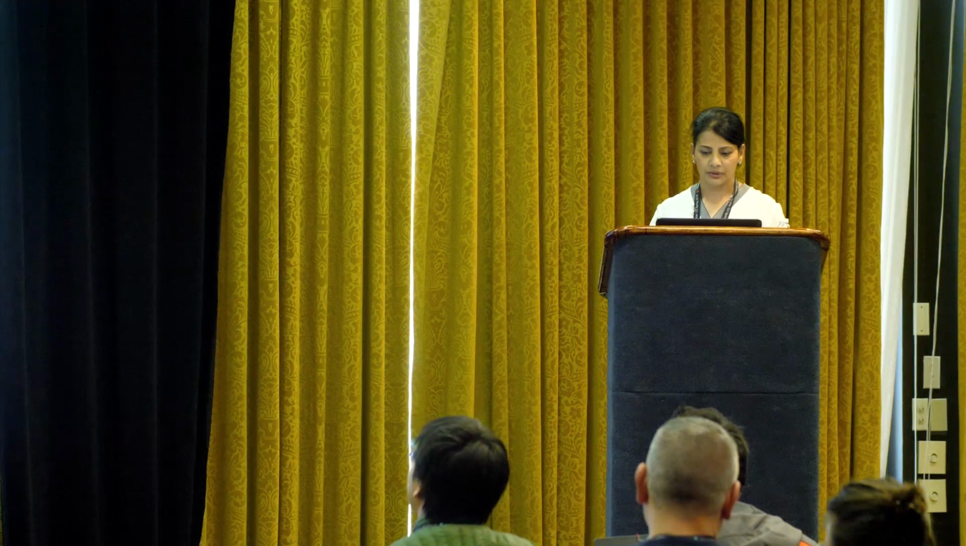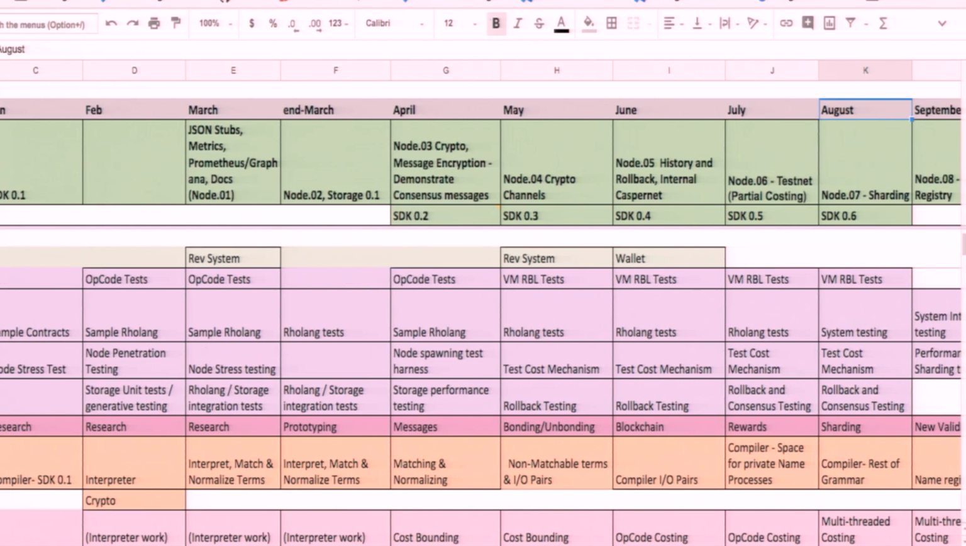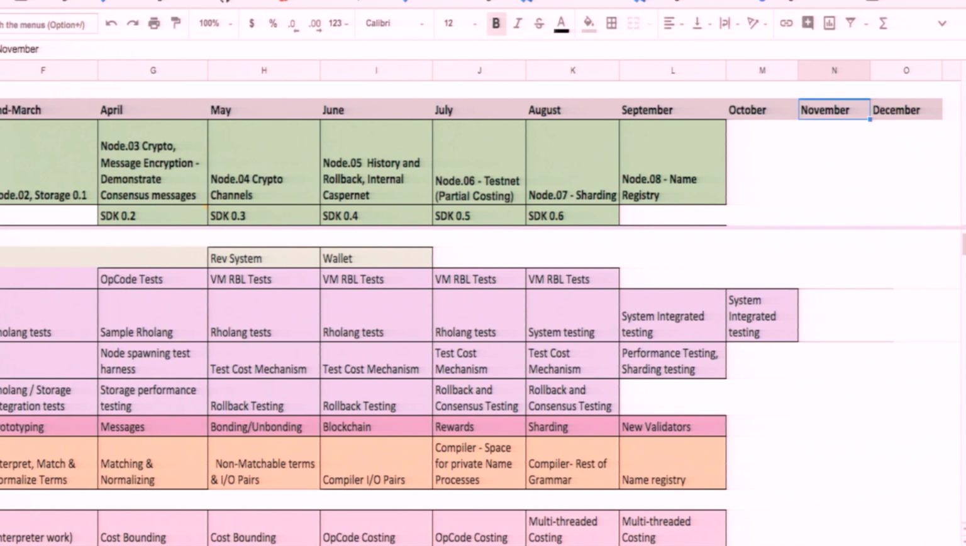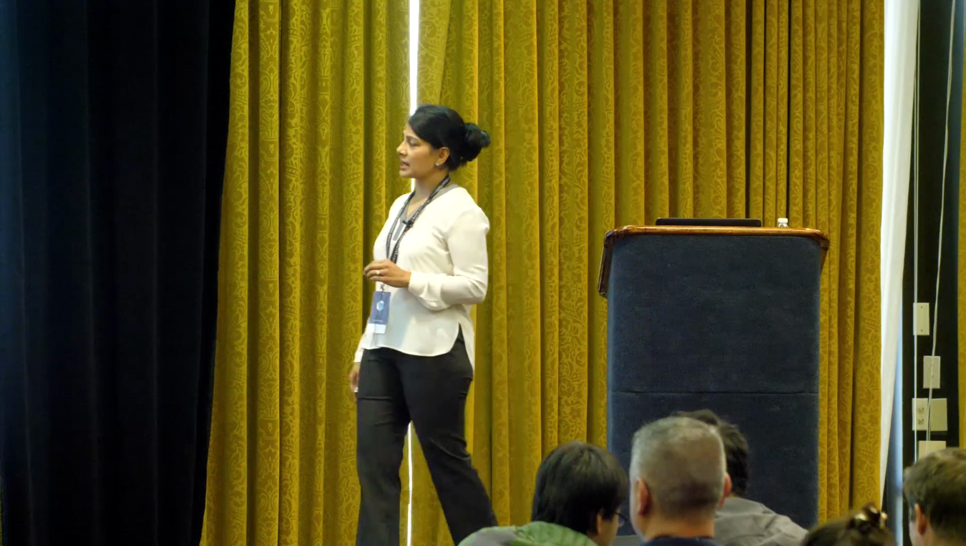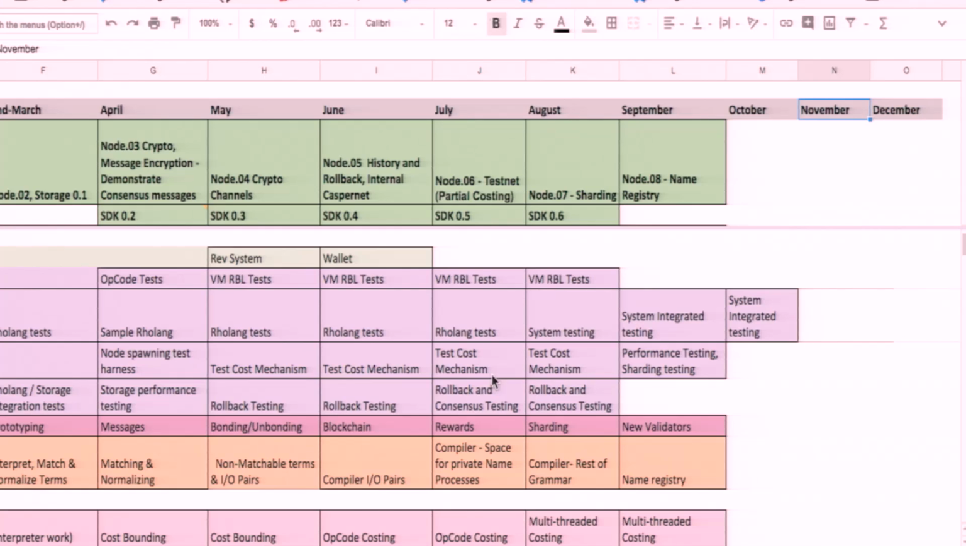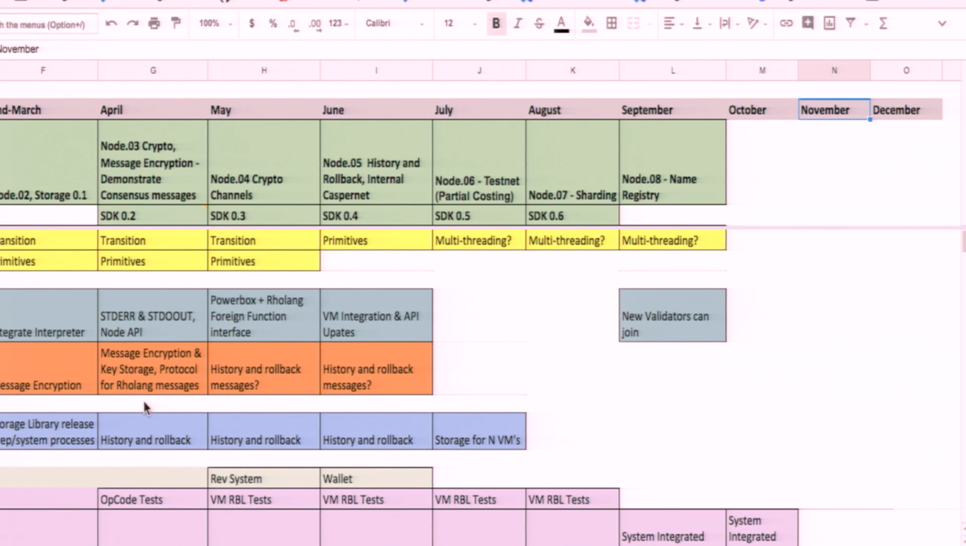So you'll see we're here in April, because we want to see the future. So we're here working in April. We've got Node 3, crypto, message encryption, demonstrate consensus messages. A revision of the Rholang interpreter, that's what SDK 0.2 implies. On the virtual machine, we're still working on the transition function and primitives.